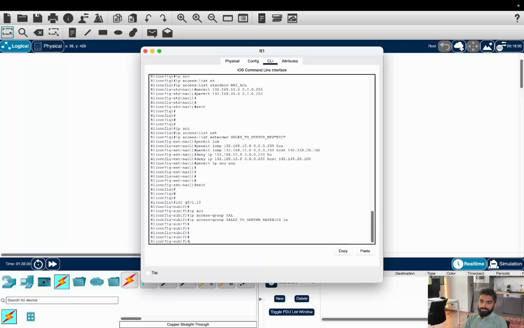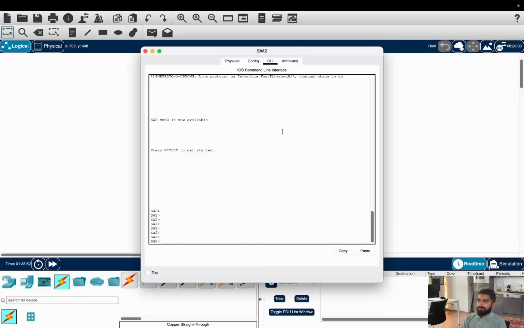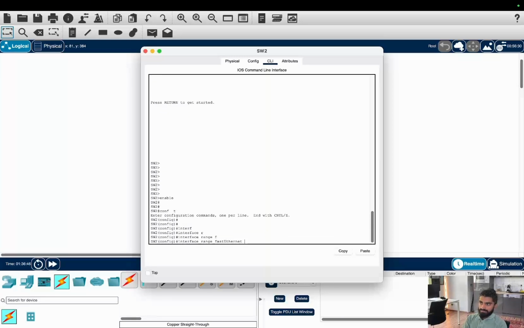Let's move over to switch 2 now. Switch 2 is our access switch. We want to make sure that if someone unplugs a PC and plugs in their own laptop or tries to flood the port with random MAC addresses, the ports shut down automatically. So let's type in enable, conf t, and then we want to reference ports FastEthernet 0/1 to 4. So we're going to type in interface range FastEthernet 0/1 to 4, like this.